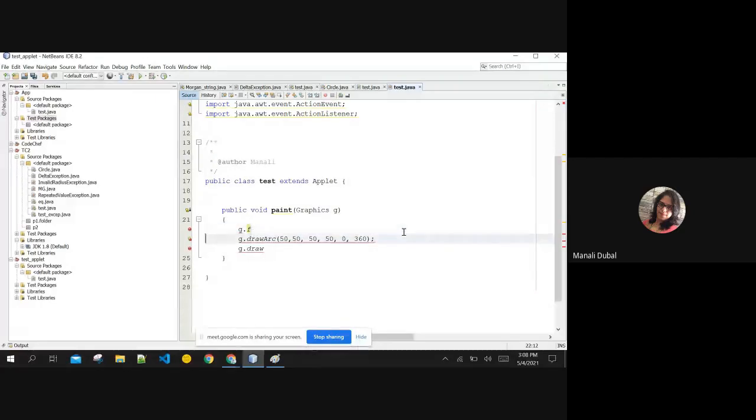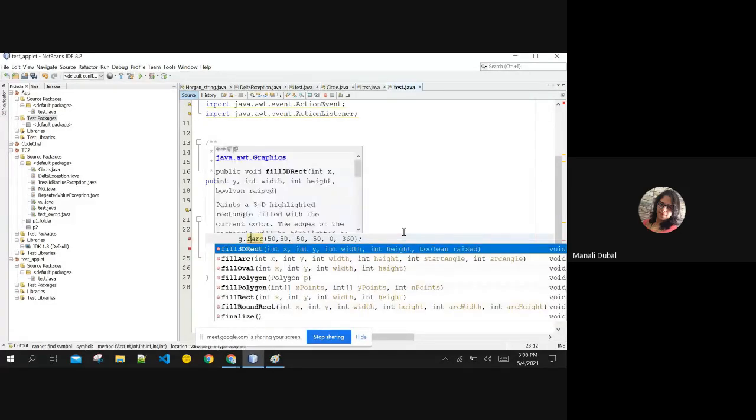And if I want to create, I am just changing it. See, I am just changing it. I am setting the color. I am setting the color with red. Okay, fine. And I don't want to draw the simple arc, but I want to draw a fill arc.